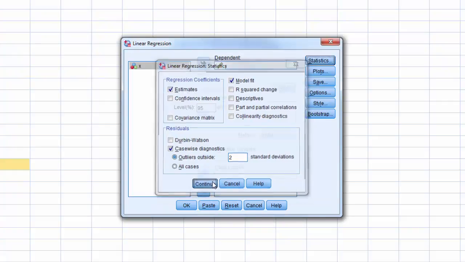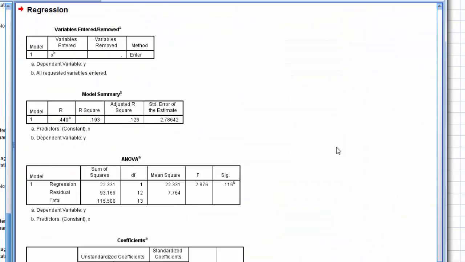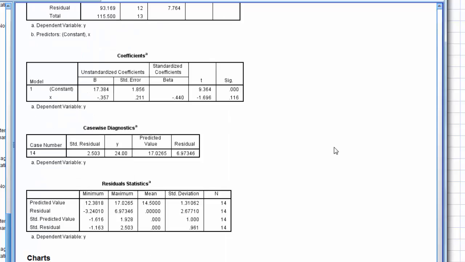Click Continue and choose Plots. The normal probability plot box is turned off by default, so you have to make sure it's checked, and then click on Continue. Click on OK. You must look for a table that might appear between the coefficients box and the residual plots. In this example, there is such a box labeled Case-Wise Diagnostics. If there is a medium-size outlier, the exact case number will be identified. And for me, it's the 14th case that I entered. Each of the other outliers I showed you also identified case 14 as an outlier.